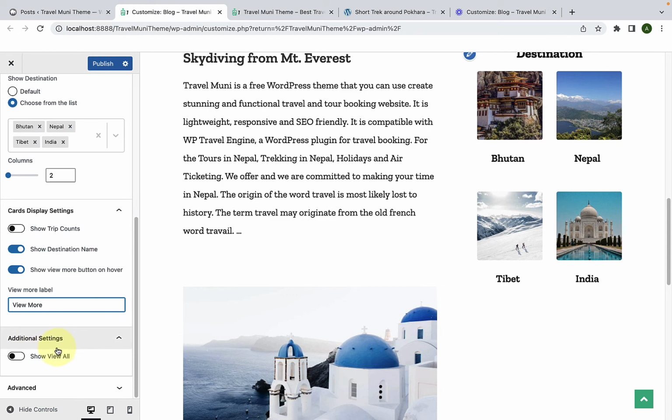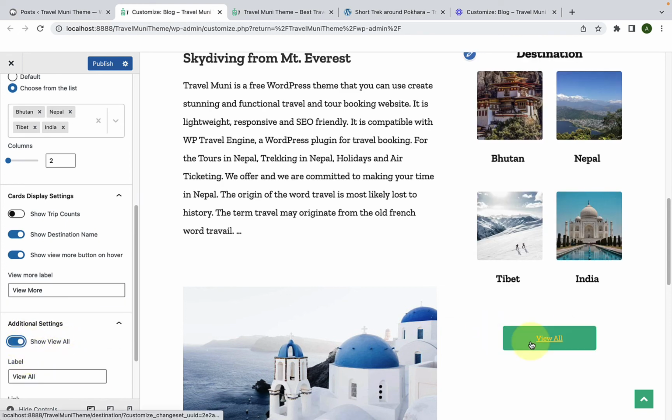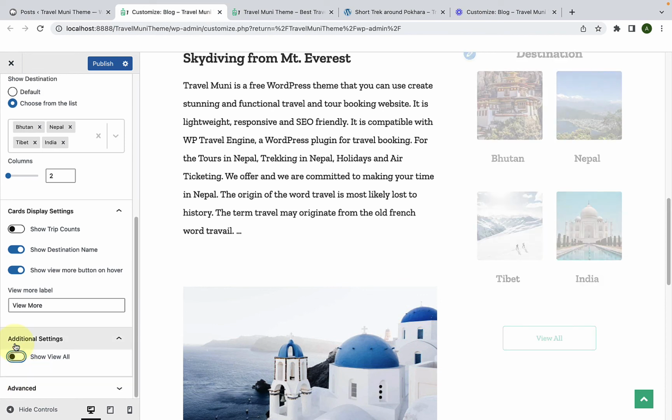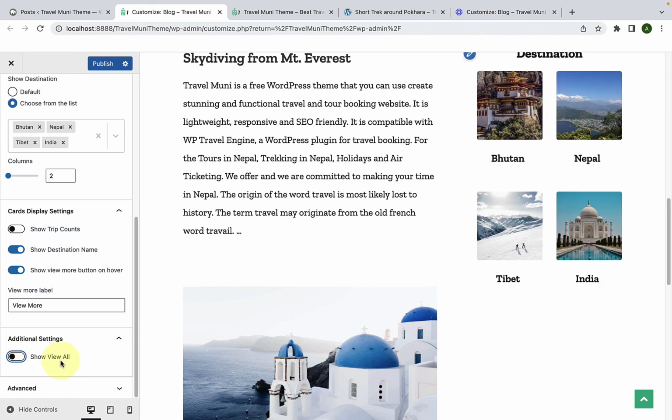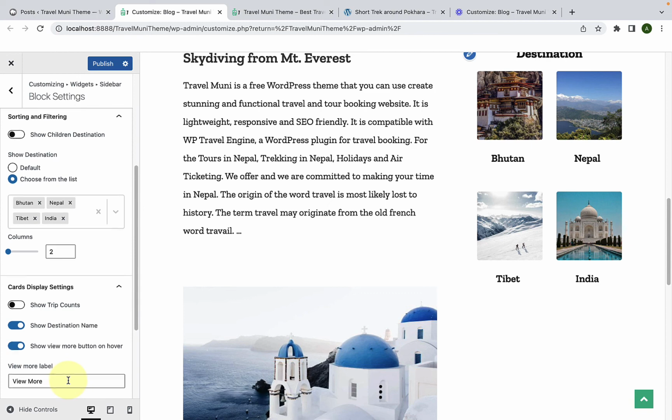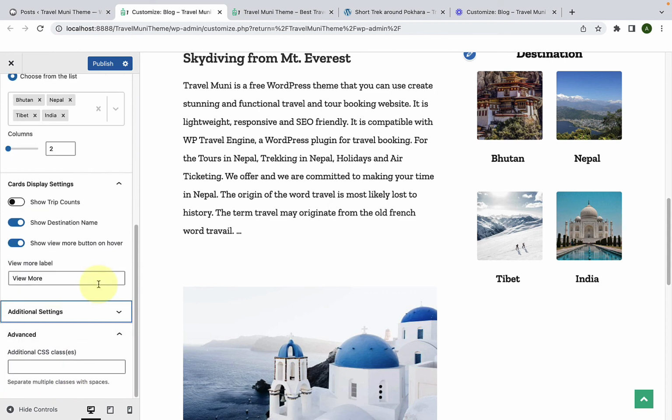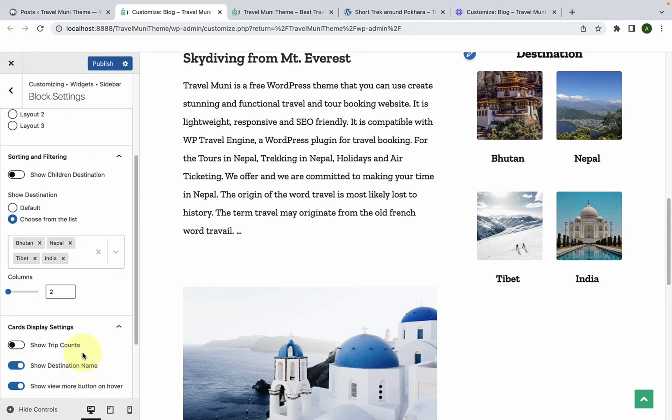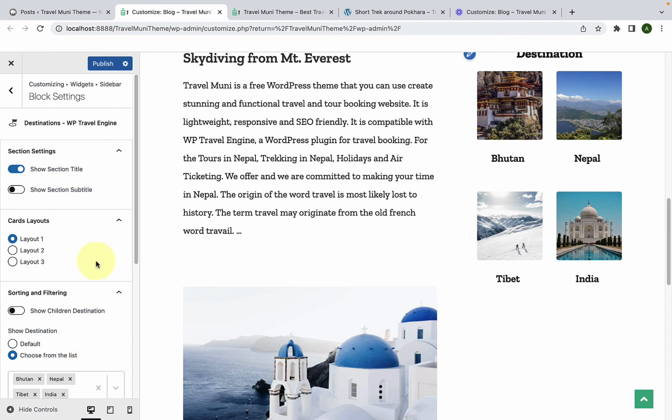From additional settings, you can enable to show View All. This will display the View All button over here, and you can change the label from here. I'm going to disable to show View All label. You will also find advanced settings. If you find any difficulties going through these settings, please do let me know in the comment section below, or you can also reach out to our support team. Now click on Publish to save the changes.